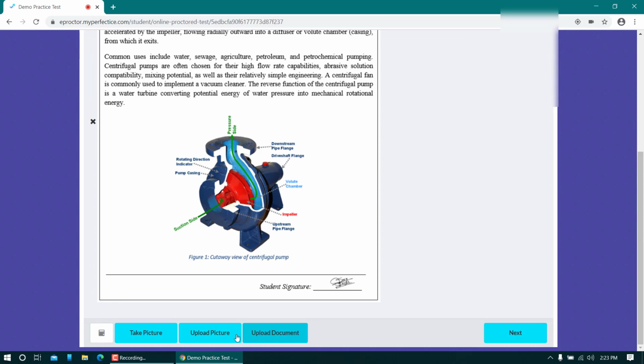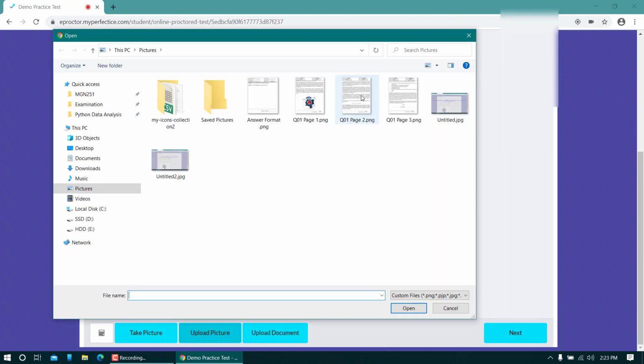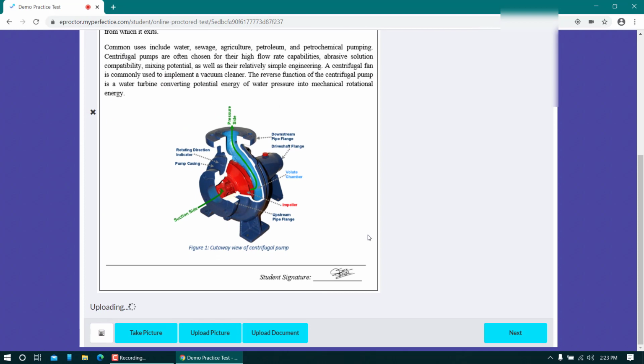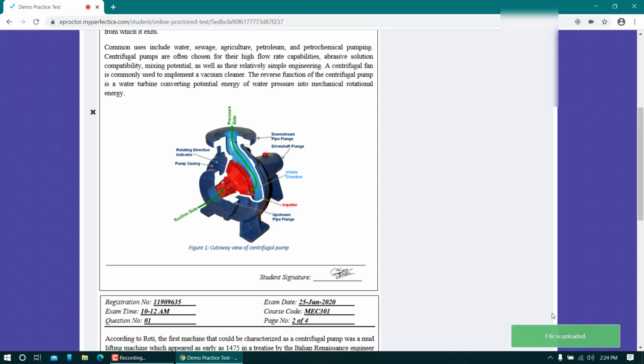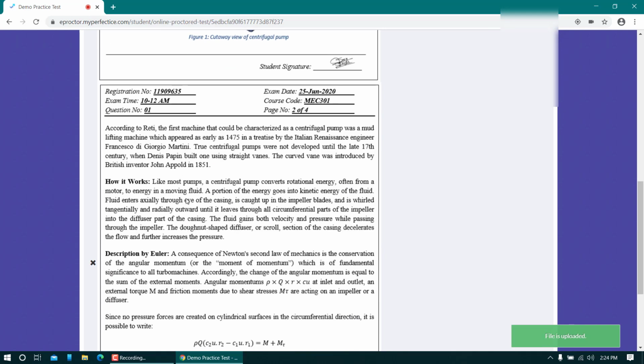I want to upload another answer, so I'll click on upload picture, and I'm going to select this one, the second page of the same question. Open. I'll wait for the file to be uploaded, and you can see the file is uploaded, and now you can see the preview as well.